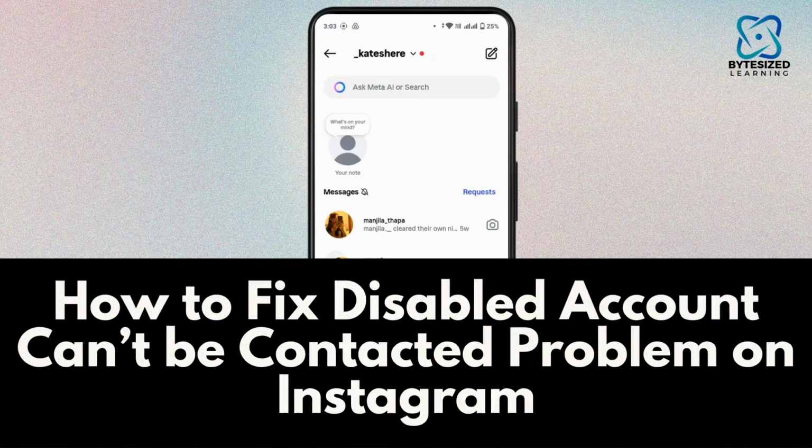How to fix disabled accounts cannot be contacted problem on Instagram.